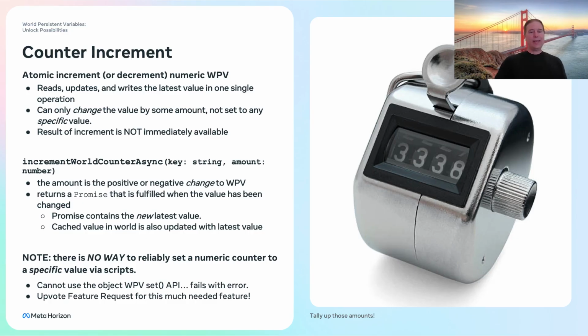Unfortunately, currently, there's no way to reliably set a numeric counter to a specific value via scripts. We're going to talk about the object WPV set API. It doesn't work. It just fails with an error. It ought to work, but it doesn't.